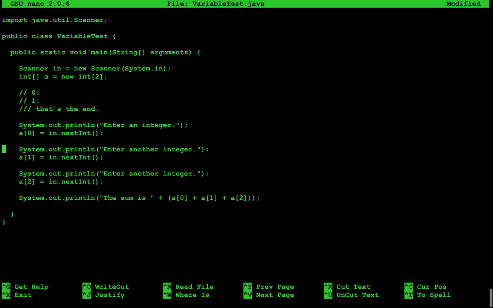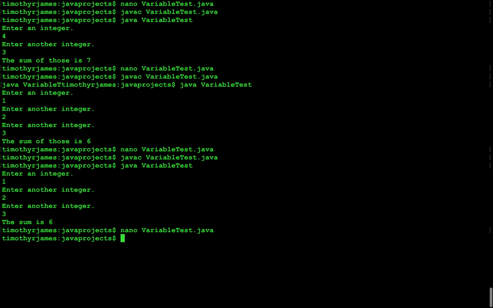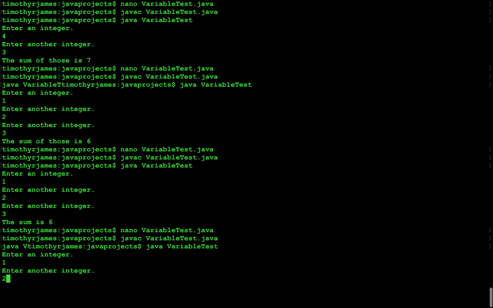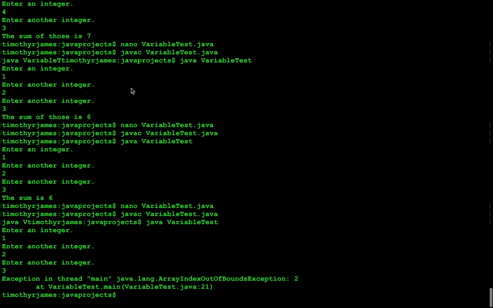So this is our 0, this is our 1. What happens now? So let's go ahead and close our file, we'll save it. javac VariableTest.java, java VariableTest, and if we enter 1, 2, and 3, now we get an exception. We get an array index out of bounds exception saying basically we've declared an array of size 2 and we've tried to put 3 things into it.